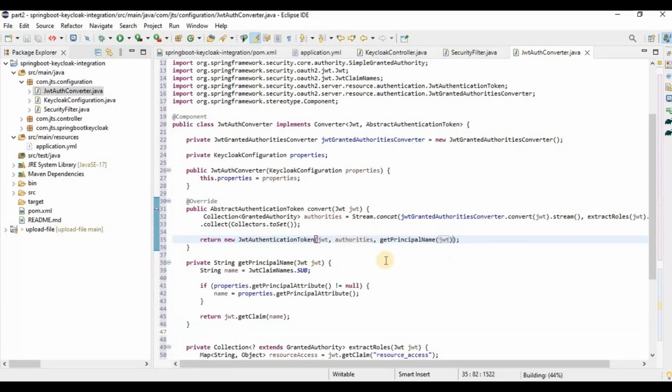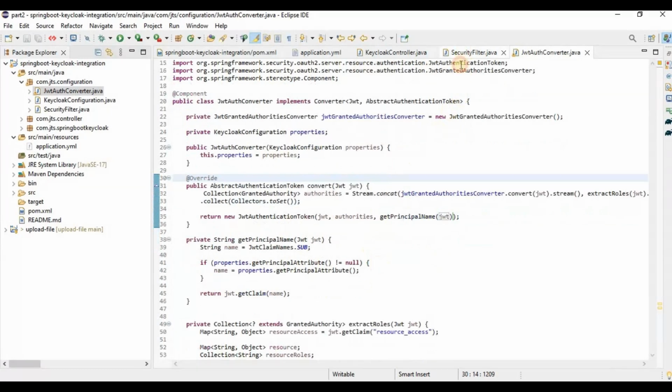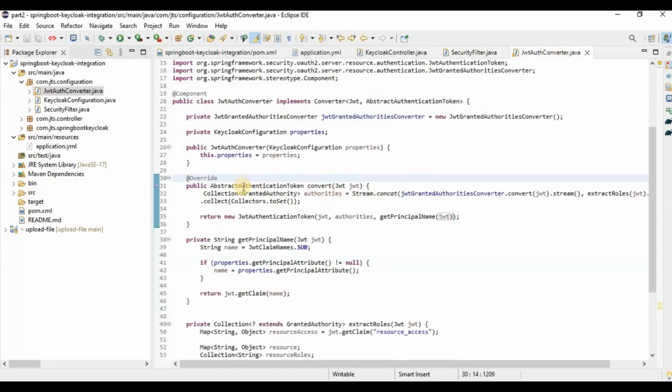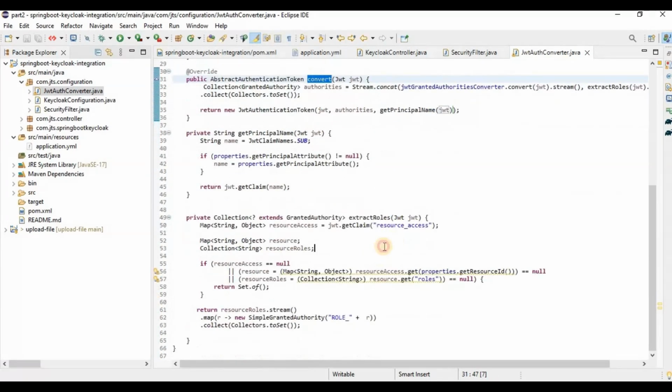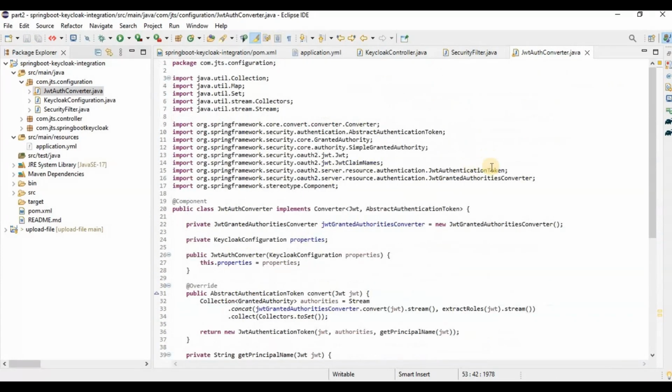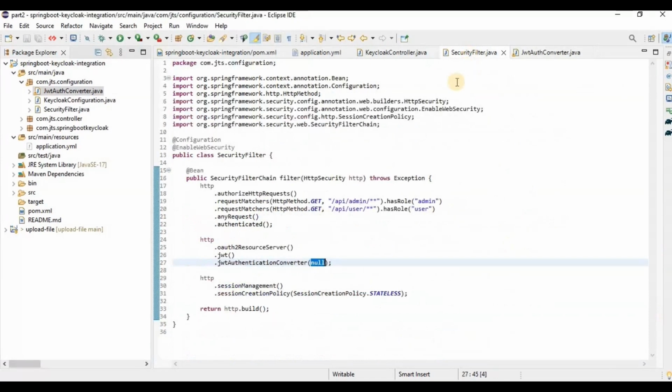So this is a kind of converter that we are going to use over here, that we have already used in the filter. That means we have written the converter, implemented this convert method, and overridden it. We have done some customized operations so that we can use the claim name and all the other information. Now, how are we going to use this particular converter in the configuration? We need to use this particular auth converter over here.